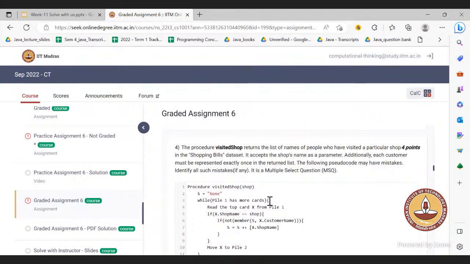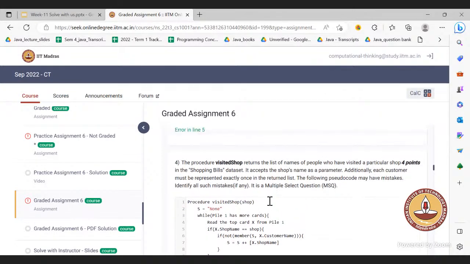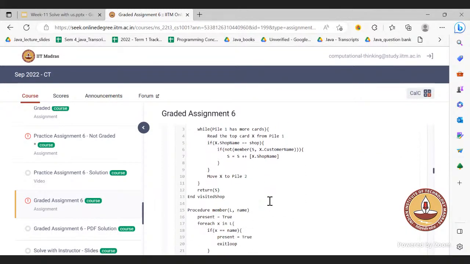It is mentioned many times that the member function checks whether the particular element is present in the list. If it is present, it will return true. That's what it is being taught. Same thing for the key procedure also. It will check whether the key is present. If it is present, it will return true. That's what is taught in the lectures, and that's what we are expecting you also to learn.